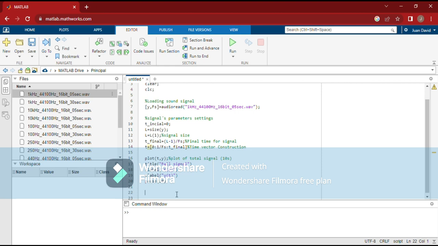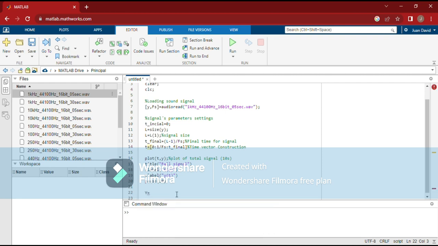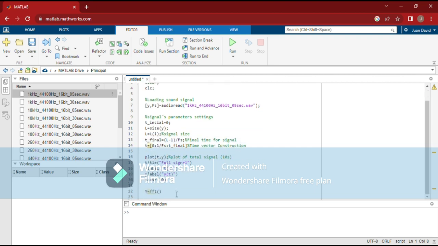Now we carry out the fast Fourier transform that is computed for vectors. This is possible thanks to fft. Y is equal to fft of the variable obtained from the first vector.